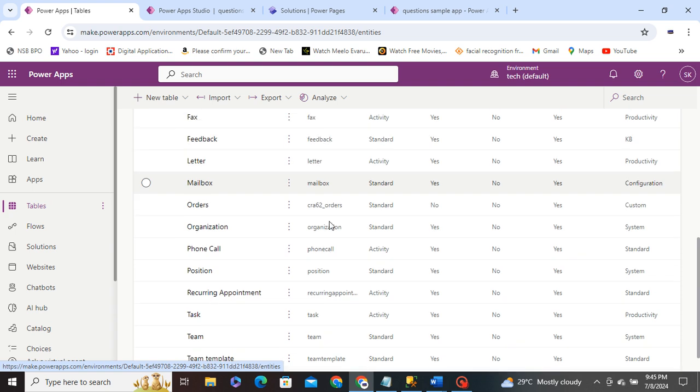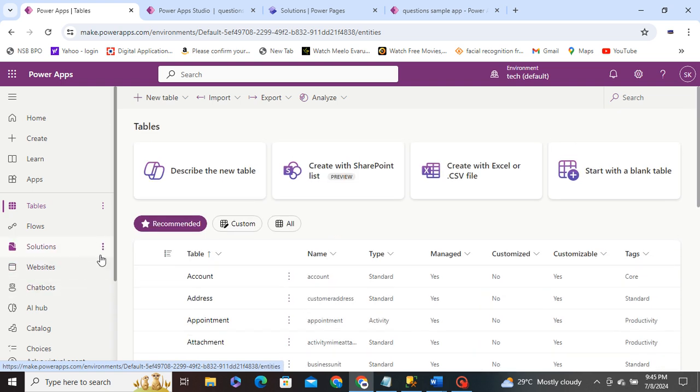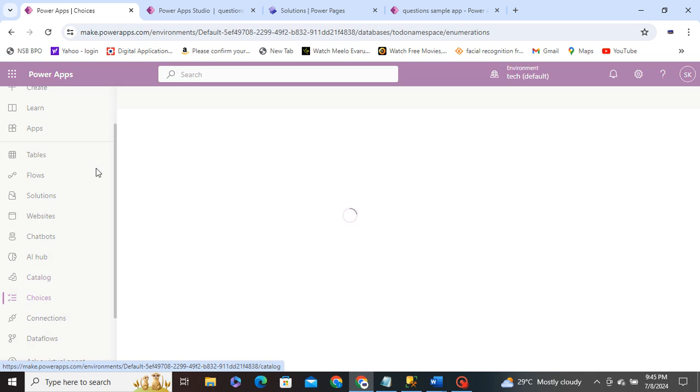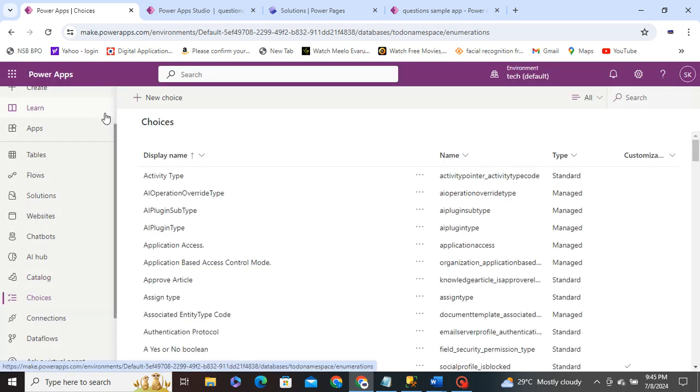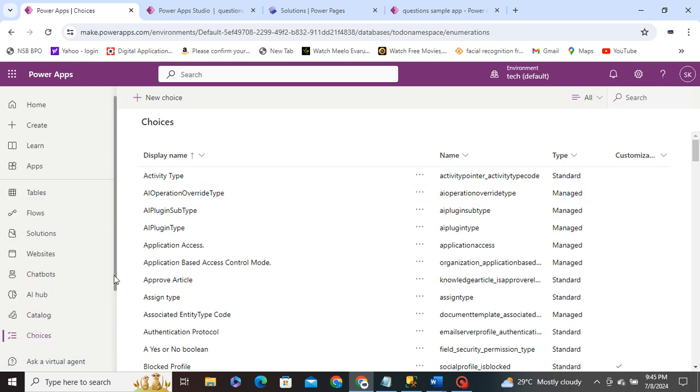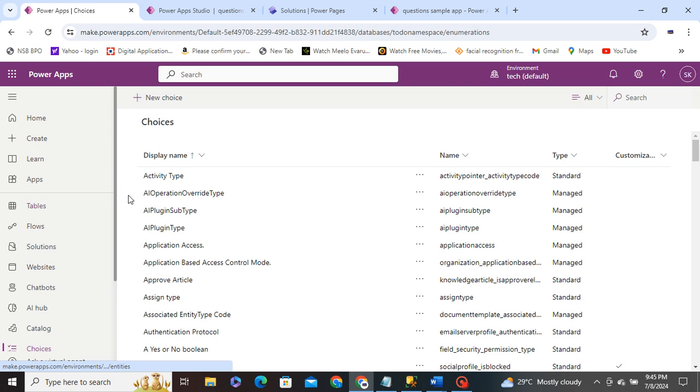Choices. Choices are predefined lists of options that can be used in tables, similar to drop-down menus. By using this to maintain consistency in data entry and simplify user input. Defining a choice list for the status field in a table with options like active, inactive, and pending.